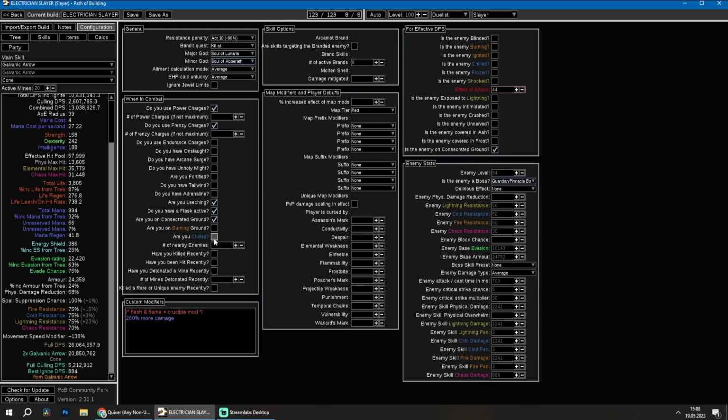Am I chilled? Number of nearby enemies, let's say 1 nearby enemy. Have I killed recently? Nope. Because first of all, I'm using mines, so I am never killing unless it will be from a dot. And secondly, if we're doing a boss, then we don't kill recently, right? Have I been hit recently? Have I detonated mines? Yep, let's say I detonated in the last 4 seconds. Let's say I detonated 10 mines. And then have I killed rare or unique enemy recently? Nope. Then, if you're using a brand, we're using 1 brand.